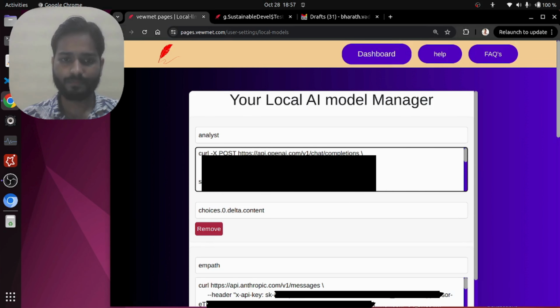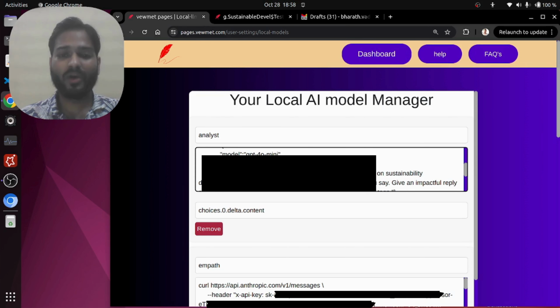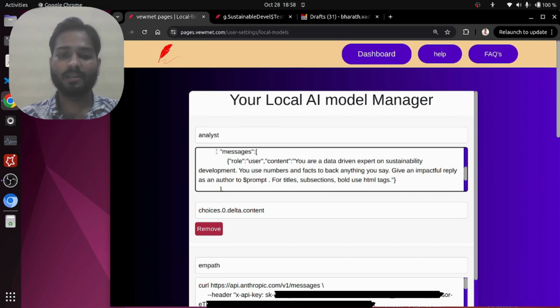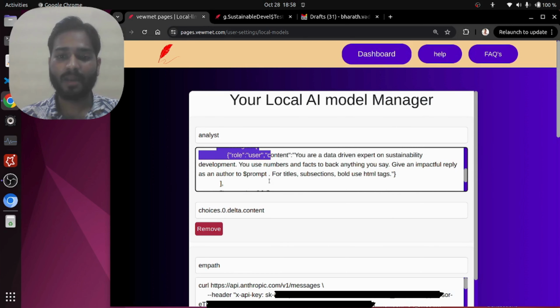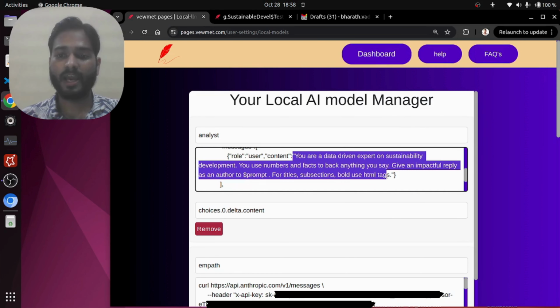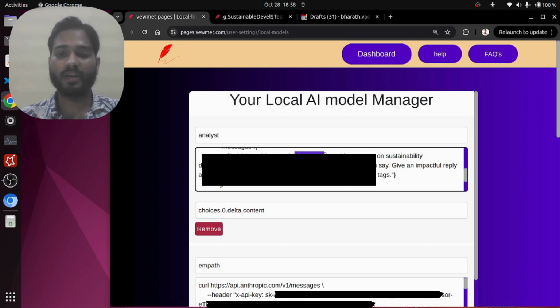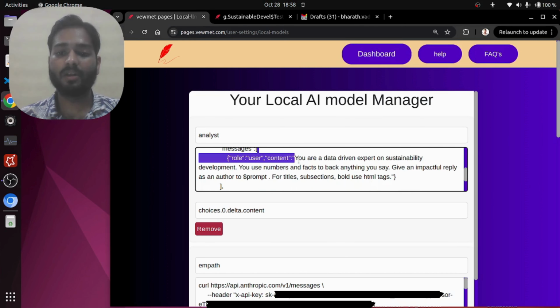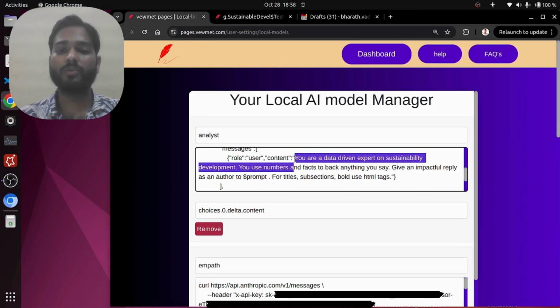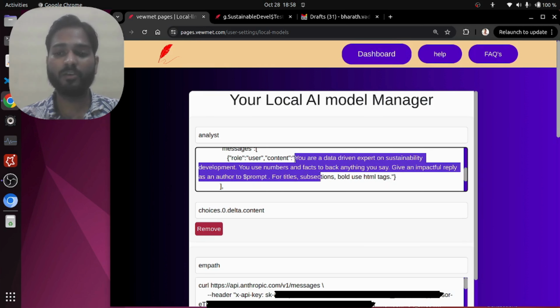So here, after providing the tokens, in the messages I can supply the prompt, and where we have the dollar prompt, we will have the dynamic prompt applied over here. Meanwhile, I have said you are a data driven expert on sustainability development, so use numbers and facts to back anything you say. Give an impactful reply as an author to whatever the prompt is.